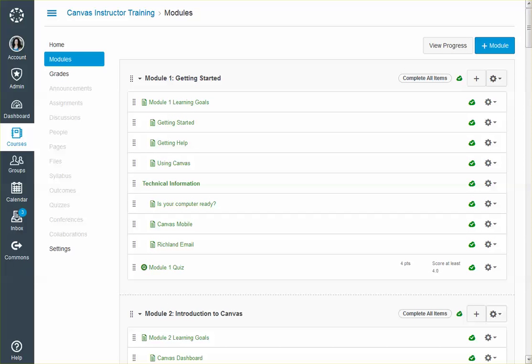If you're interested in using Canvas and you would like more information, please feel free to contact me. My email address is Kona, K-O-N-A, @richland.edu, or Liz Jackson, whose email is ejackson@richland.edu. And we will get you set up in the training course and get you a sandbox so you can start playing around and building a course. So there's the new Canvas instructor training and some of the cool new things that we added here.